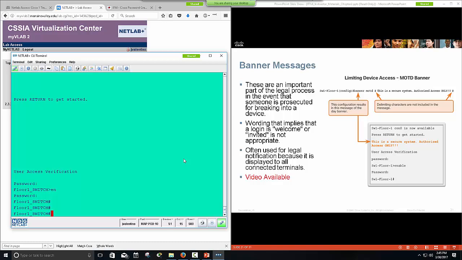And a banner message is awesome. There's login banners. There's actually aux banners for auxiliary port. There's executive banner. There's a message of the day banner. There's all these different types. You don't need to learn them.